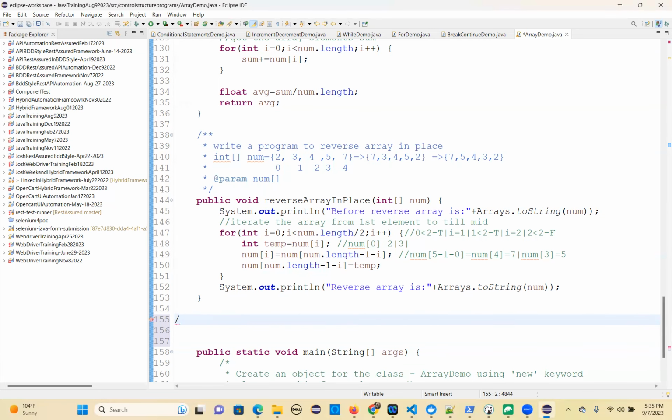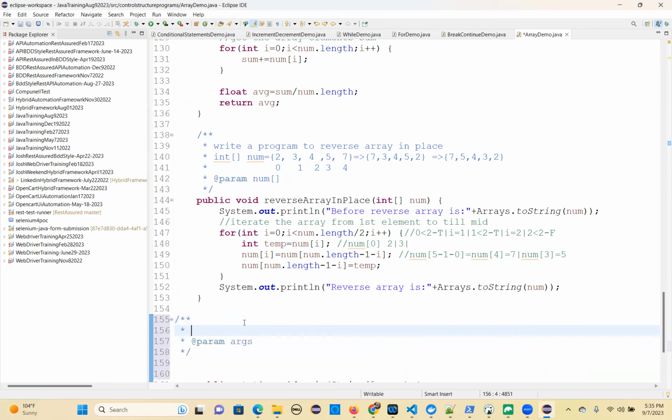Okay, so I want to sort the given array in ascending order. Ascending order means small to bigger, right? That's how we need to sort it. So write a program to sort the array in ascending order.